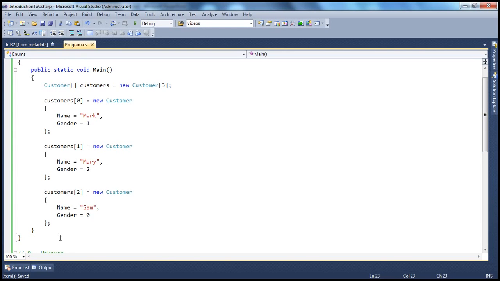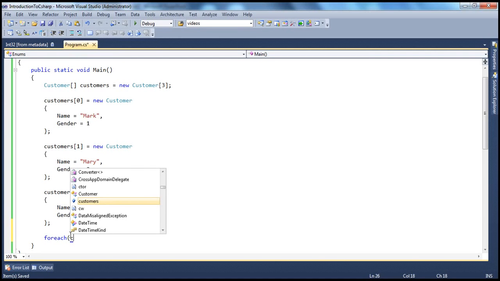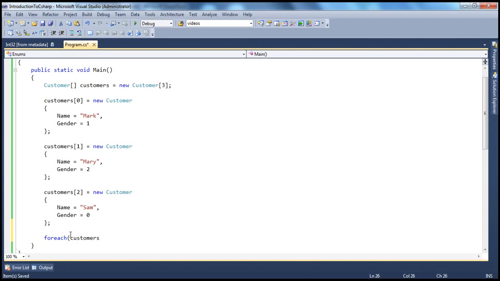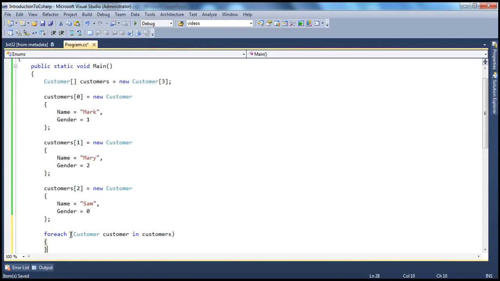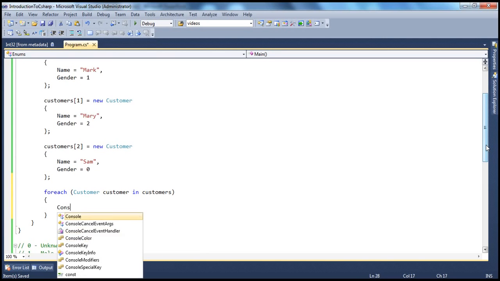Now what I want you to do is basically print out the customer names and genders that are present in this array. And to do that, we can make use of a for each loop. So for each customer, and the variable is customer, in customers collection. What we want to do is print the customer's name and the gender. So how do we do that? Console.WriteLine.